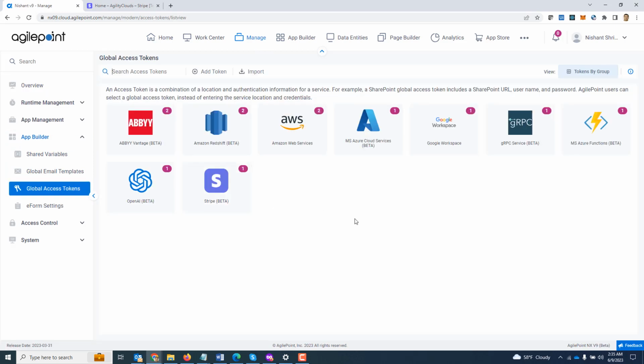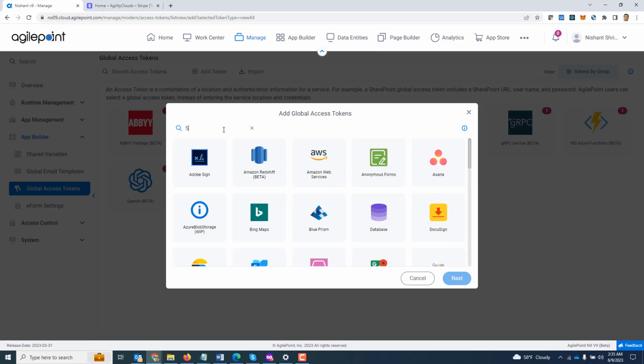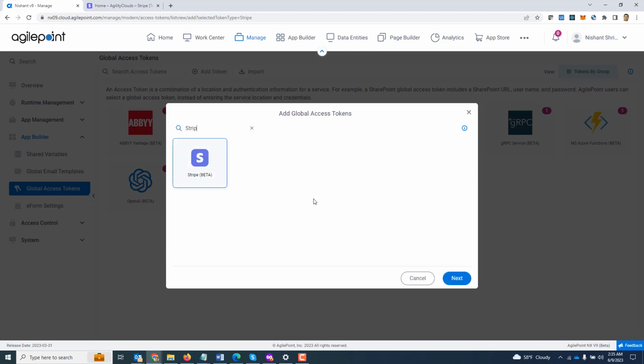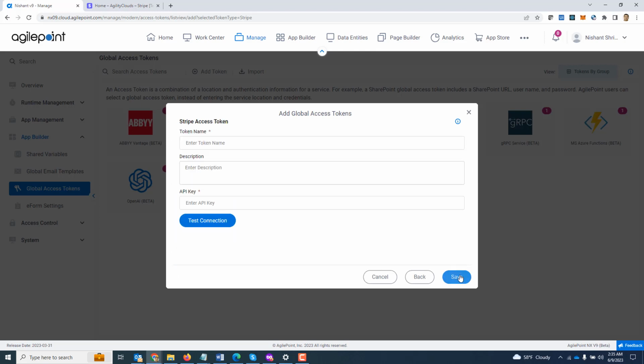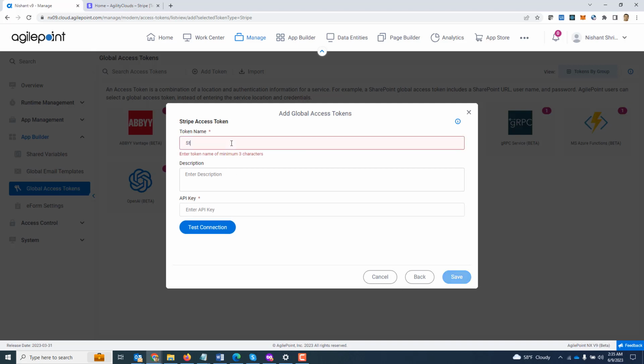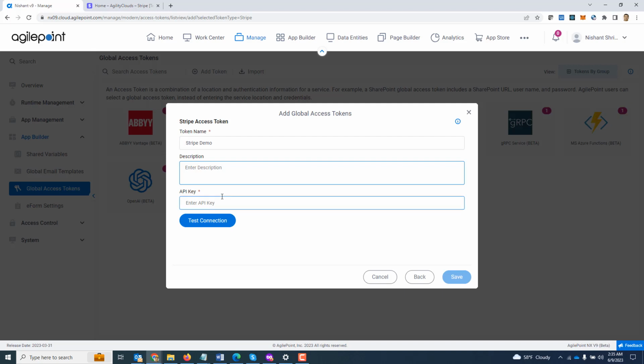Now I already have a Stripe token created over here, but I'm going to show you that from scratch. So I'm going to click on Add Token, search for Stripe, select it, click Next, give it a nice looking name, and it is going to ask me to provide an API key.